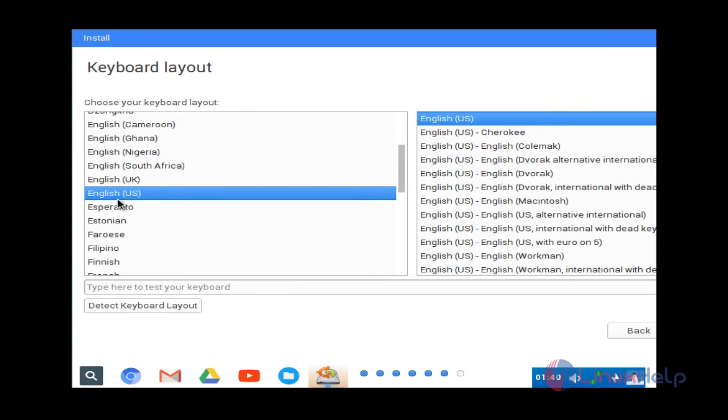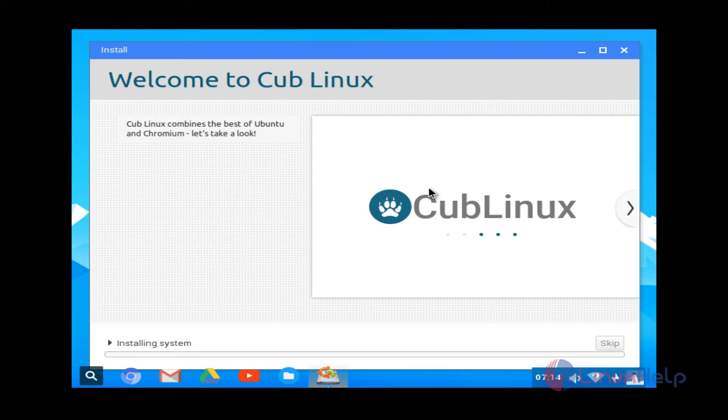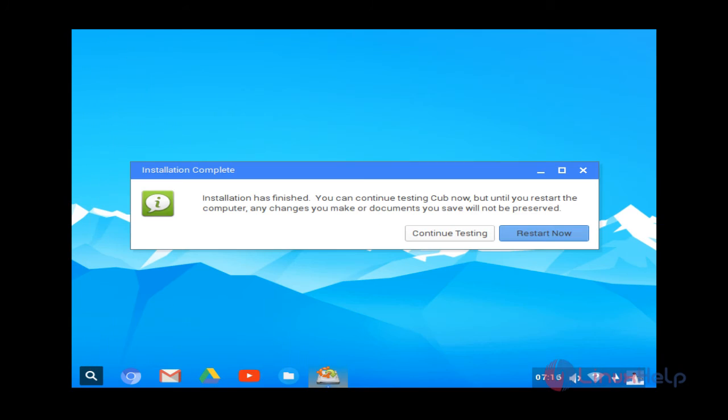Now you get the keyboard layout wizard. Next, select your keyboard layout and then press enter. Next, enter the username, then enter the host name. And then set the user password, re-enter your user password, and press enter. Now the installation process has started. Okay, now the installation process is completed. After that you just click Restart.